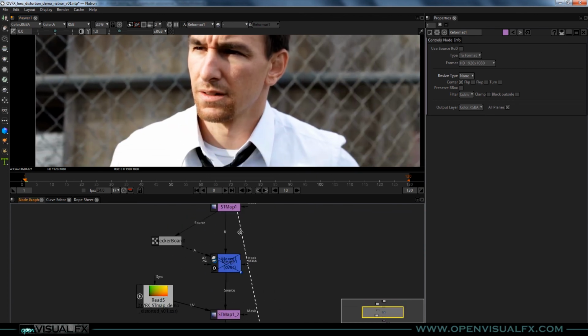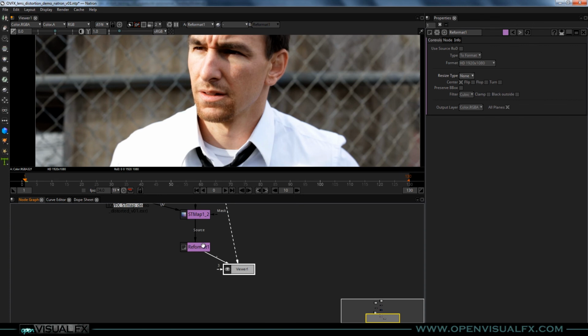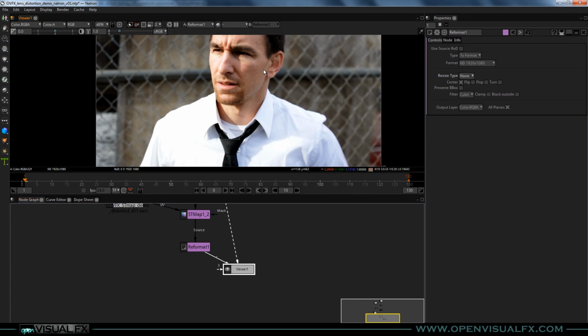You could, if you really wanted to, throw a scale at the end of your compositing and scale it up, like a sub-pixel, or at least 1 pixel, and that's it, and you should be all right. But yeah, there you go. That's how to use it.